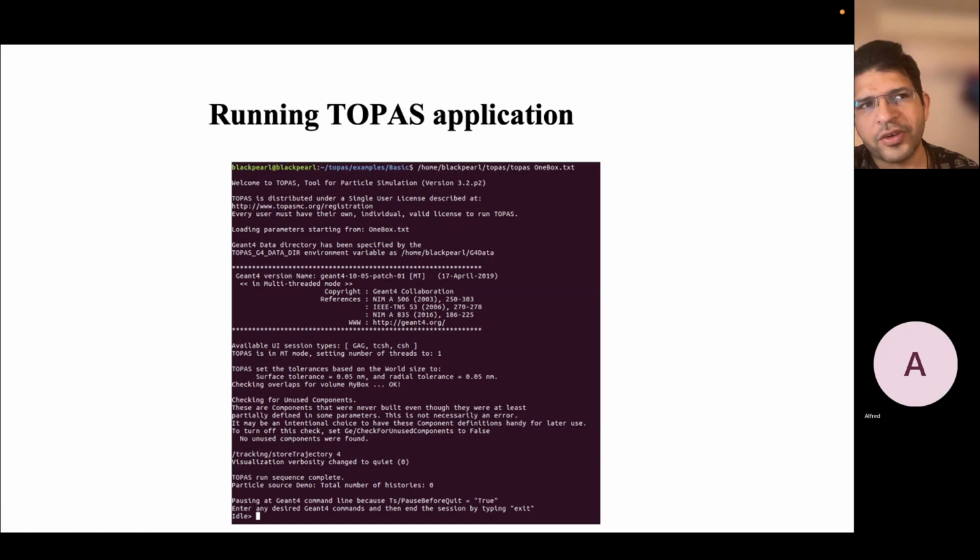Topaz is a kind of wrapper over the Geant4 Monte Carlo code, to make it more user friendly and more accessible to the medical physics teams. Lastly, this is the screen output you will see when you run this command from your computer where you have already installed Topaz.